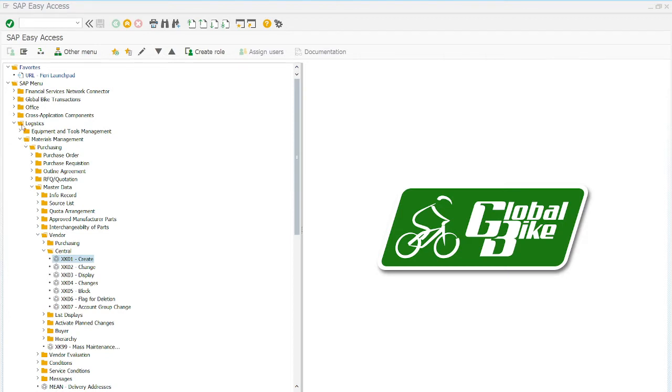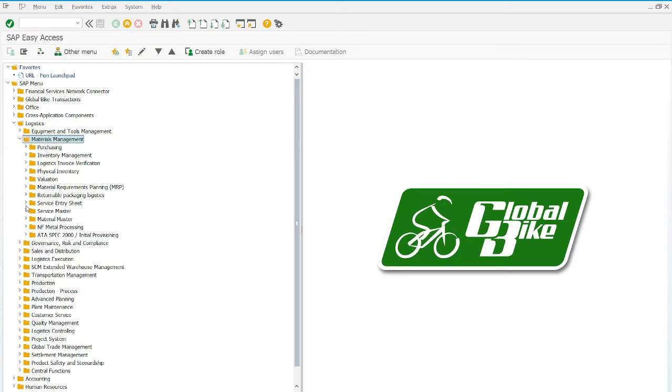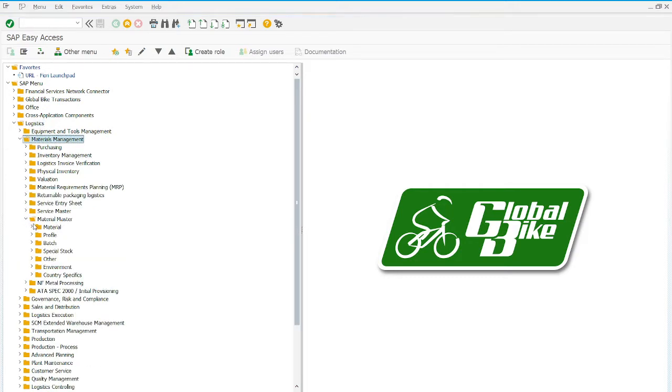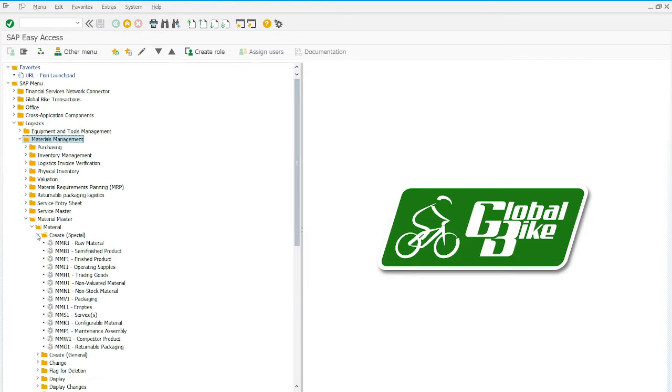So it's still inside Logistics, Material Management. I'm going to minimize this. Material Master, Material, Create Special, Trading Goods. Now, if you notice here, there are different kinds of material that you can create: semi-finished goods, raw material, finished products, operating supplies, trading goods. We're going to create one material master in the category of trading goods, which means that we're going to buy from the vendor and then sell it back to the customer without any processing to the material itself. Okay, double click on this.